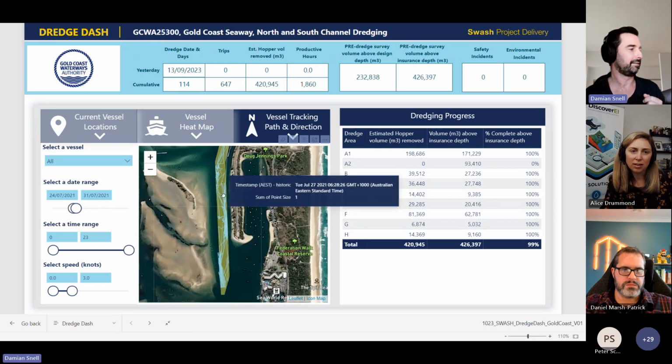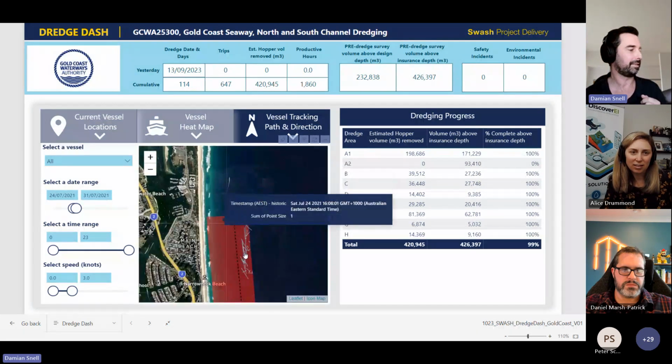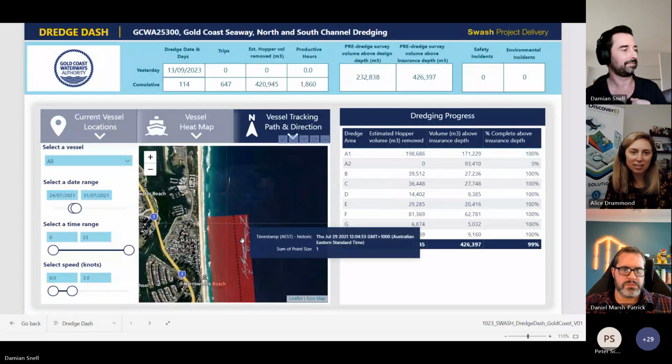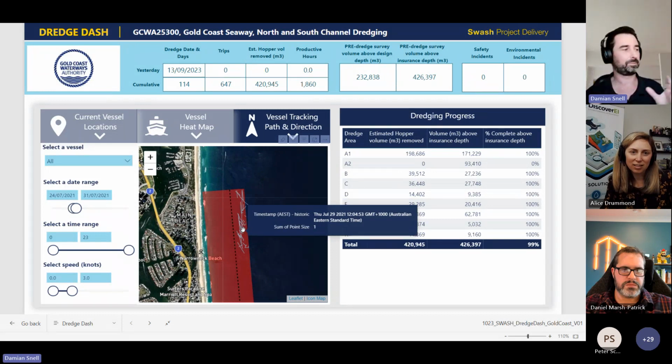And then you can zoom in here and I can see it's been dredging in this south channel here. You can see it's been placing material in the placement area here. So it really breaks out not just the vessel transit routes, but also where it's been dredging and placing material.